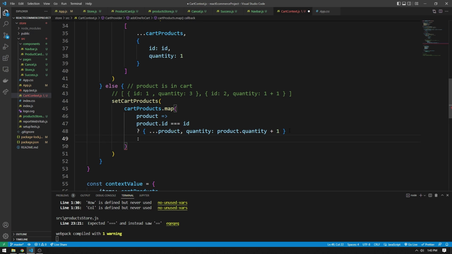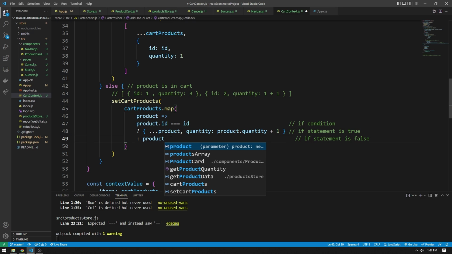We can then use a colon, which is kind of the else statement. And so you can imagine this like, the if statement is true over here, and then over here is going to be if the statement is false, and then down here is going to be the if condition. That's kind of how you should think about this .map code. And so else, what do we want to do? We just want to add the product back to our array like normal. So we can just use the regular product object.